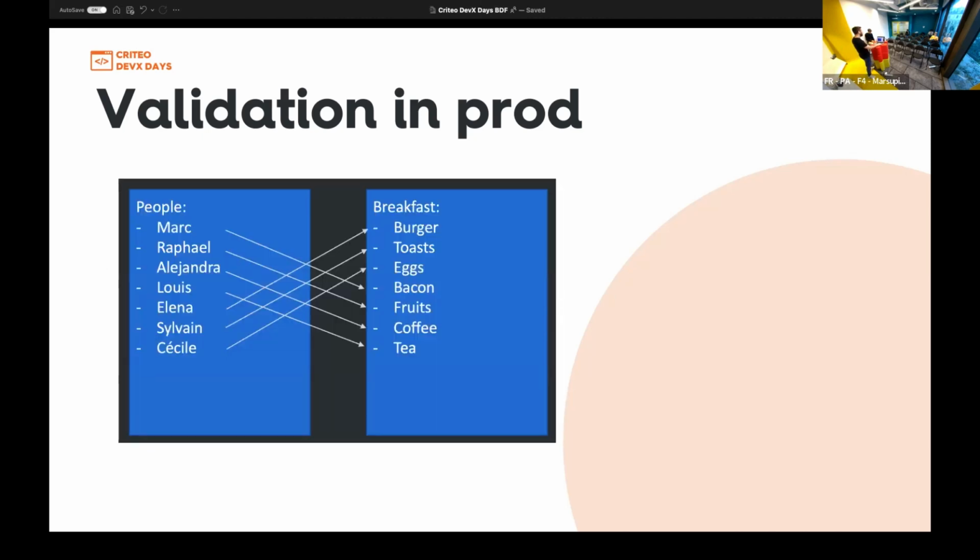As an example, let's say that I have two very simple tables. I have people, and I would like to know what kind of breakfast they got. So people will point to breakfast, and you can see here that I have 7 people and 7 breakfasts, and everything looks fine. So that would be the data that I have in production.